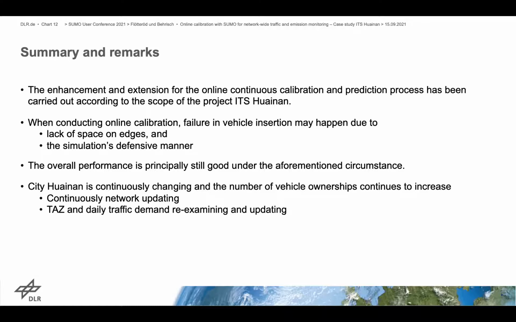As mentioned before, land use and network structures continue changing, and more people own and use vehicles in the city of Huainan. So it results in changes in traffic demand and also in travelers' route sets and route choices. Therefore, the simulation network needs to be continually updated to reflect the actual traffic state.